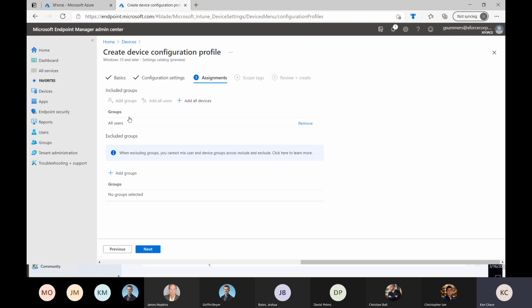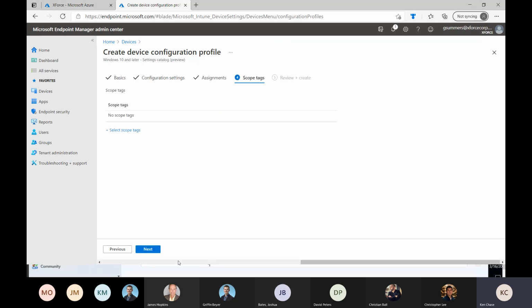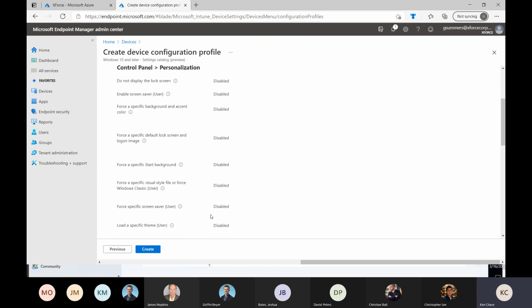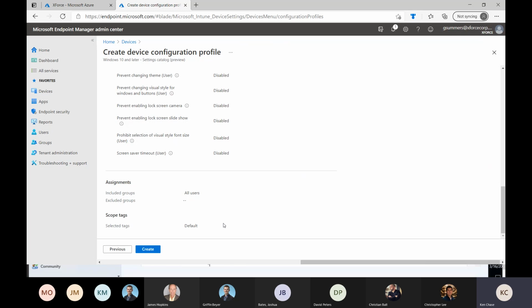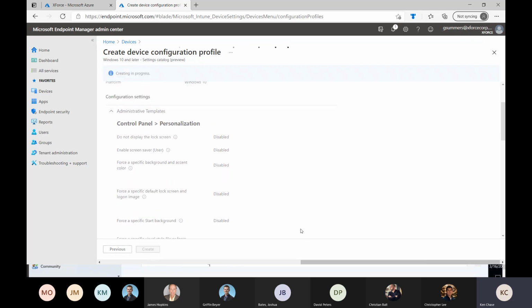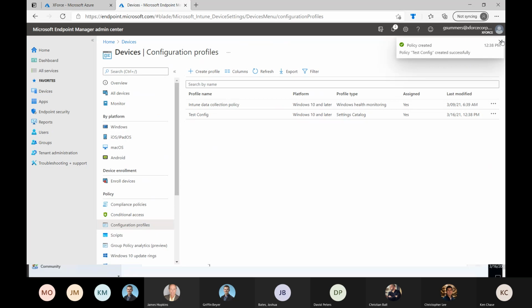In this case, I'm going to go ahead and just go with all users. I don't have any groups set up. Very simple process. Again, review and create. This is where it would show all your settings, including groups. Show your administrative template, what's set, what's not. Obviously, I have nothing really set. Everything's set to disabled. Create, and that will apply.